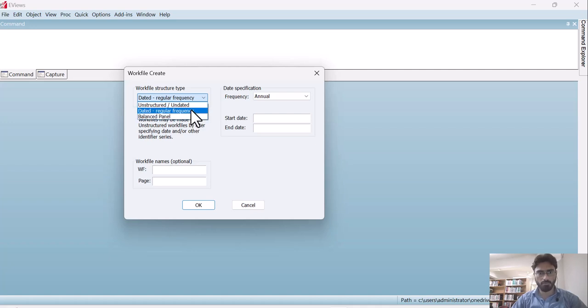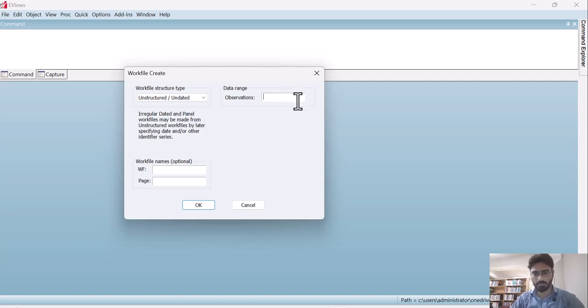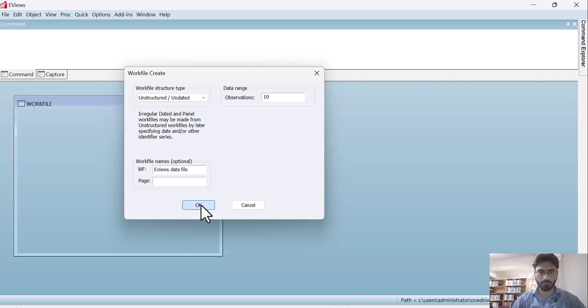Now we are going to the option with the unstructured or undated. Here you can see that it is asking you about the number of observations. So you have to enter the number of observations you have, like 40, 50 or 70. I am going with, let's say, 10 observations, and here it is asking me about the workfile name. So I am writing this name as EViews data file. Then you have to click on OK.